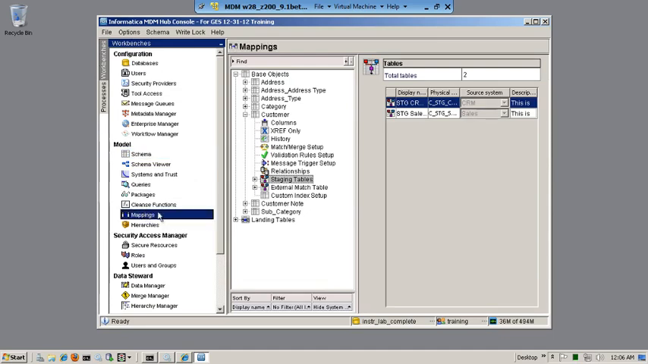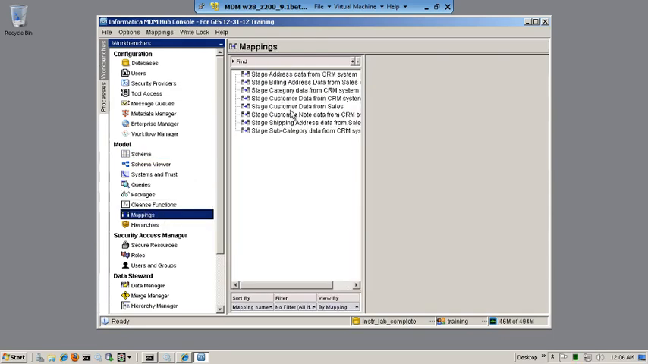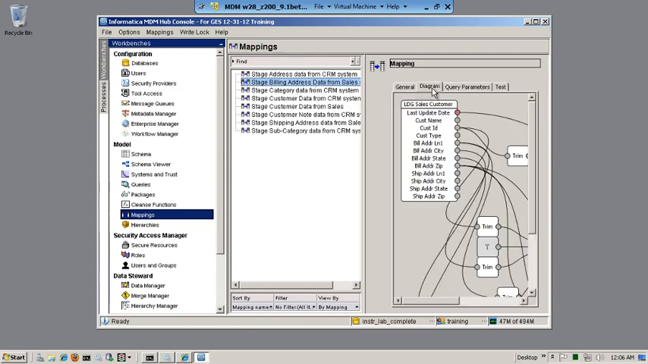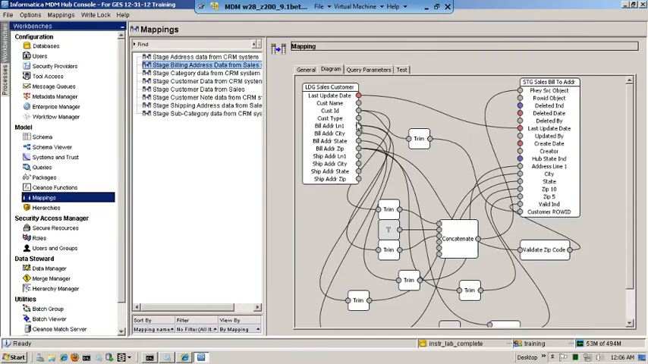Under Model Schema, notice, now hold on to your seat because this is fun, but some people also find it scary. Let me find an interesting one. I select a mapping. Remember, I don't have it locked, so therefore I will not be able to edit. So I select the stage billing address data from sales. On the right-hand side, I click the diagram, and I'm going to make this window just a little bit bigger so you can see it. And ta-da, you see on the right-hand side, a mapping.